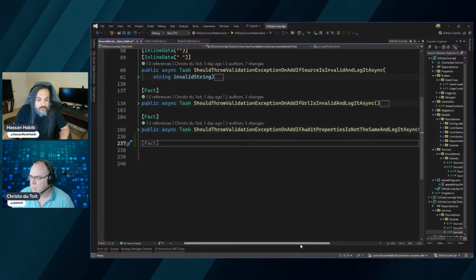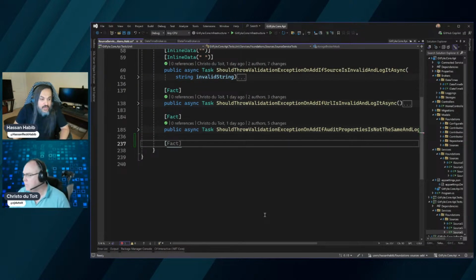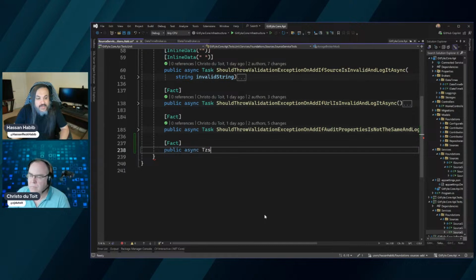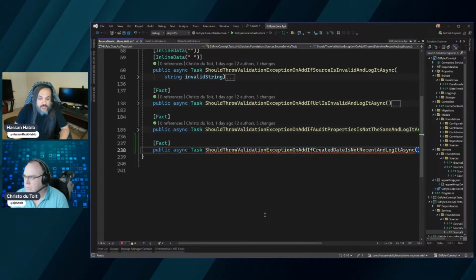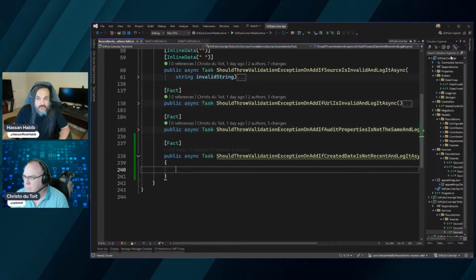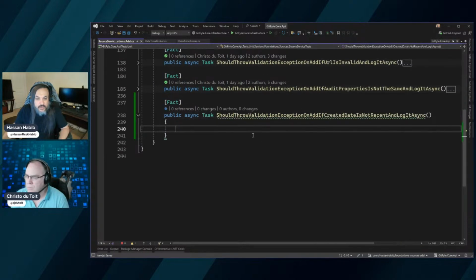Just for everyone to know, I'm gonna write a test in here, and this test will focus on making sure that the created date is recent. So: should throw validation exception on add if created date is not recent and log it async. Are we still at 120? Yeah, we're good. It's just because the screen is too big, it's not showing, but that's really where we are.